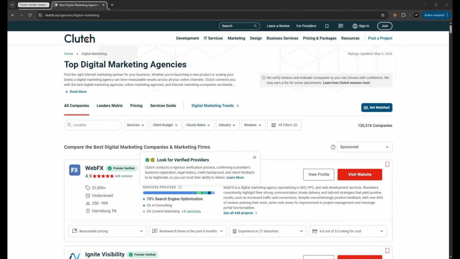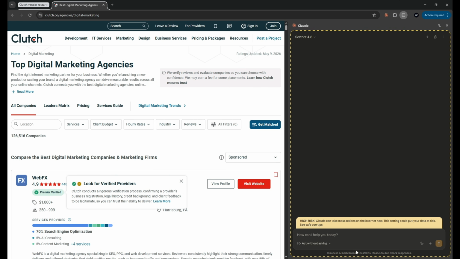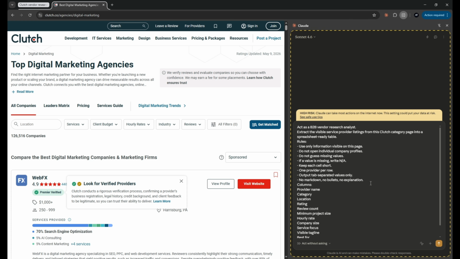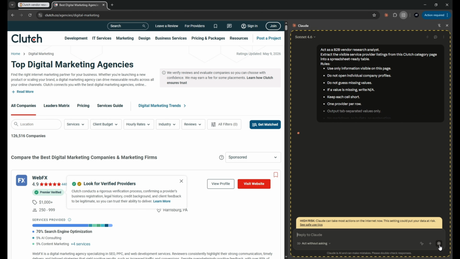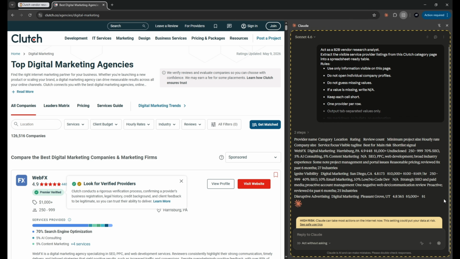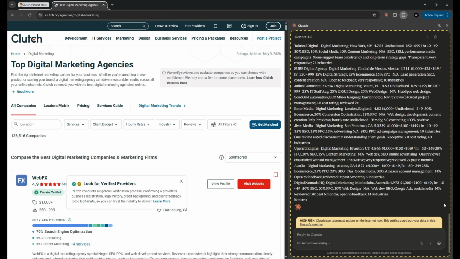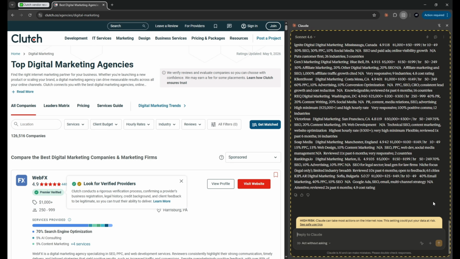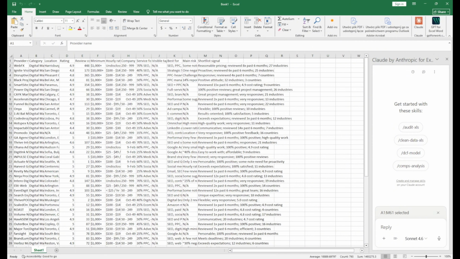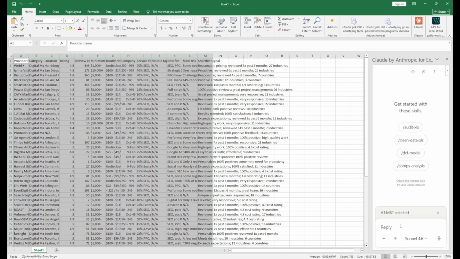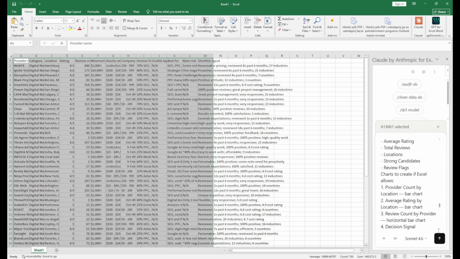The second workflow is different. This time we are not auditing products, we are analyzing B2B vendors from Clutch. Clutch is a B2B marketplace where companies compare service providers. Instead of manually checking each listing, Claude extracts the visible vendor data: company name, rating, reviews, location, hourly rate, project size, and service focus. Again, the rule is the same: only visible data, no guessing.